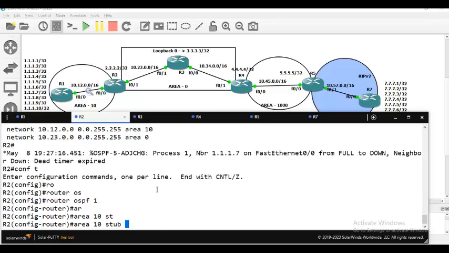So the backbone area cannot be configured as stub. If you try configuring it, it will scold you like anything.